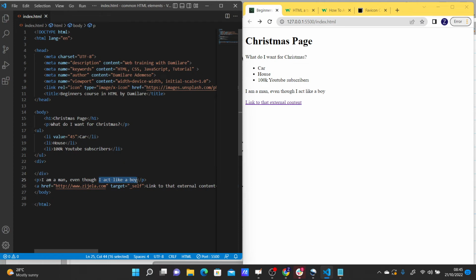I could decide to wrap around "I act like a boy", or I could decide to wrap a span element. Whoa, a span. I guess I need some coffee. A span element around "I act like a boy", and then go ahead to give this span element a different style or any other thing. It's actually used majorly for styling different concepts in a text.